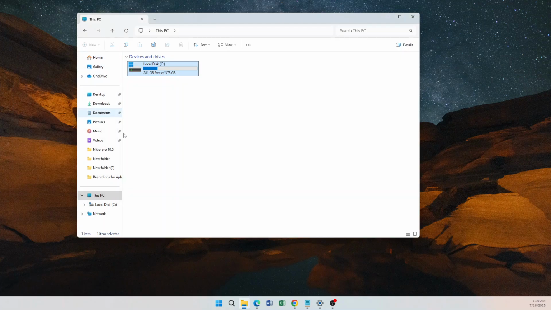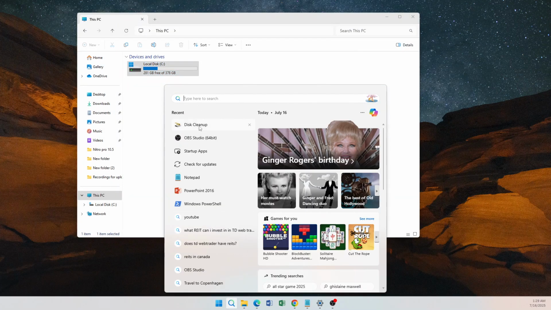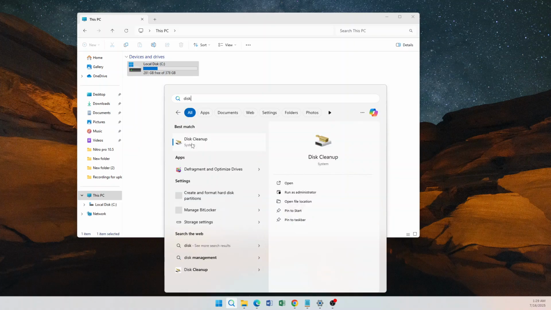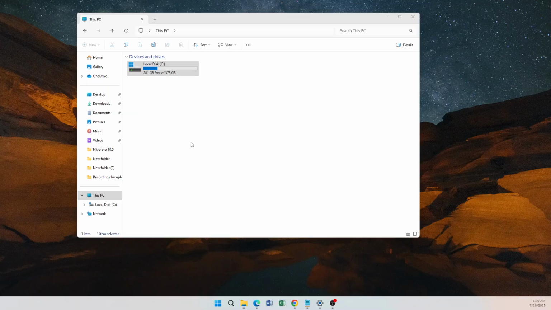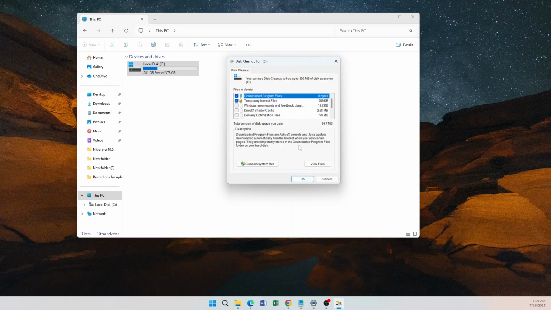But for Windows 11, you might have to search for it like this, and when you type in disk, it should show you this. Click on this, and it will open a new window. In this, as you can see right now, we only have 14.7 MB that we can gain by deleting these two checked files. Whenever you check more, it increases the size that you're going to be able to delete. For example, if we keep checking, it keeps increasing.